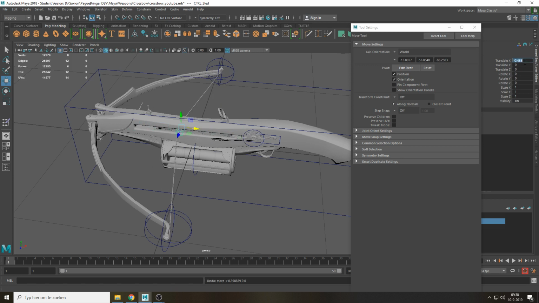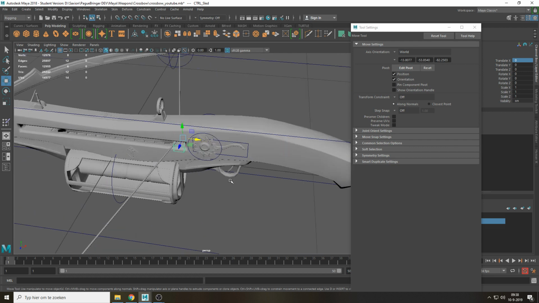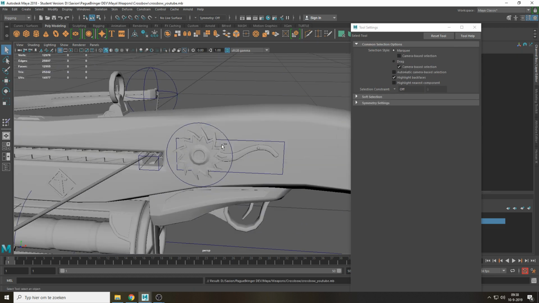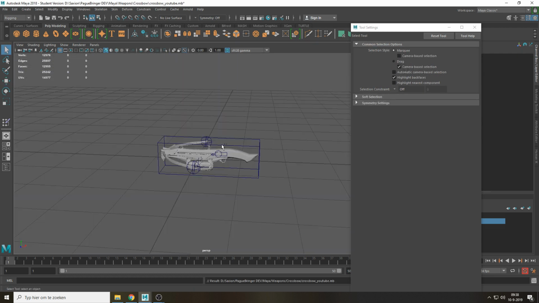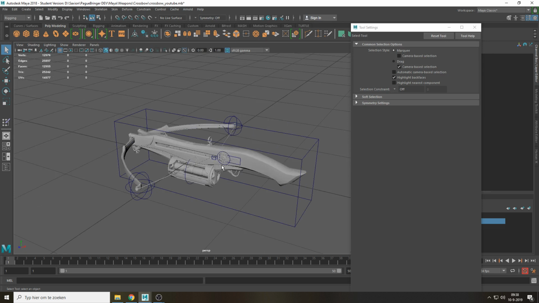The rest is just flooding the actual objects here. It's not that difficult. I'm not going to show how to do the rest of it because it's just flooding the vertices with a certain value, but that's it.